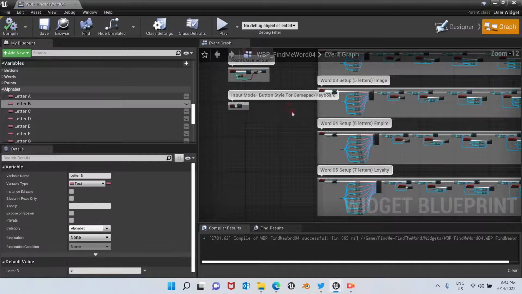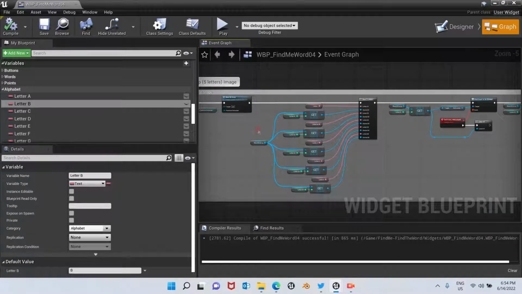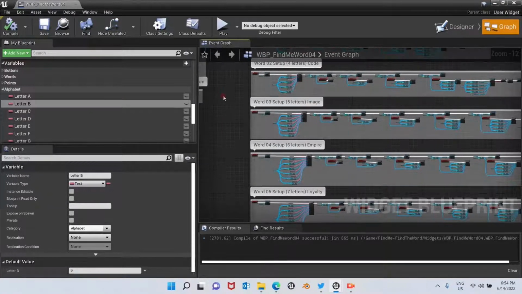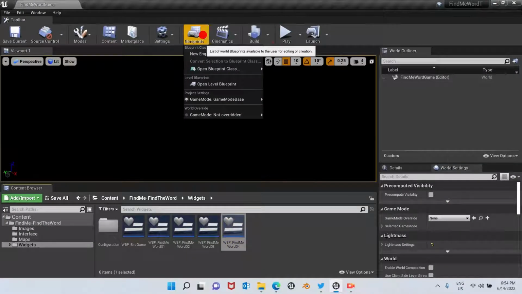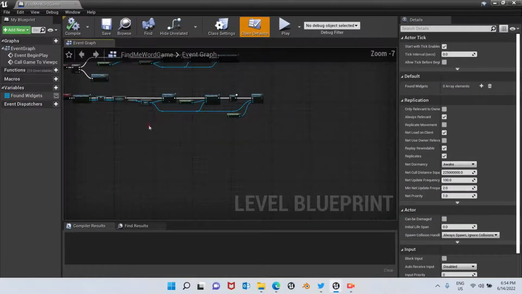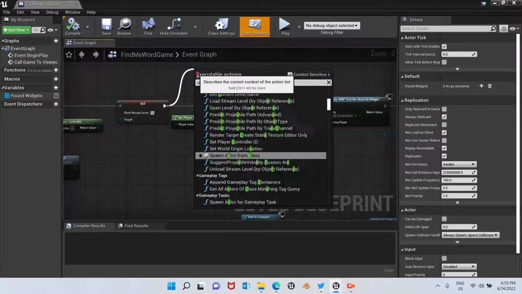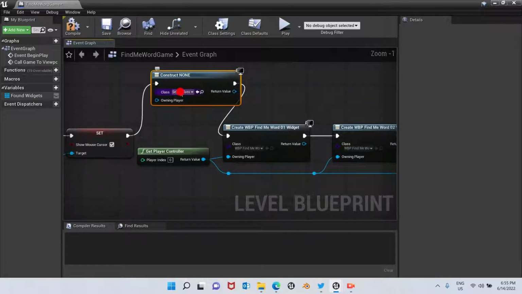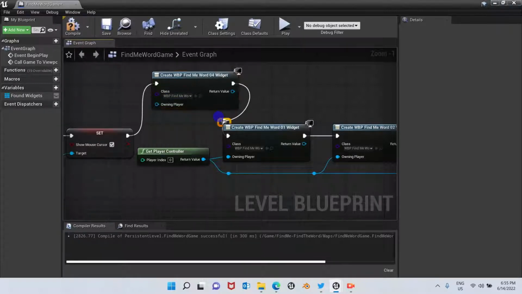A recommendation: whenever you change the words, just give it a quick review to make sure that you change all of it correctly so you don't get any issues. And now we're going to check it on the editor. Before I click play, I'm going to go to the level blueprint, and in here I'm just going to make a quick change so I can get the widget I was working on really quickly. I'm going to disconnect here.